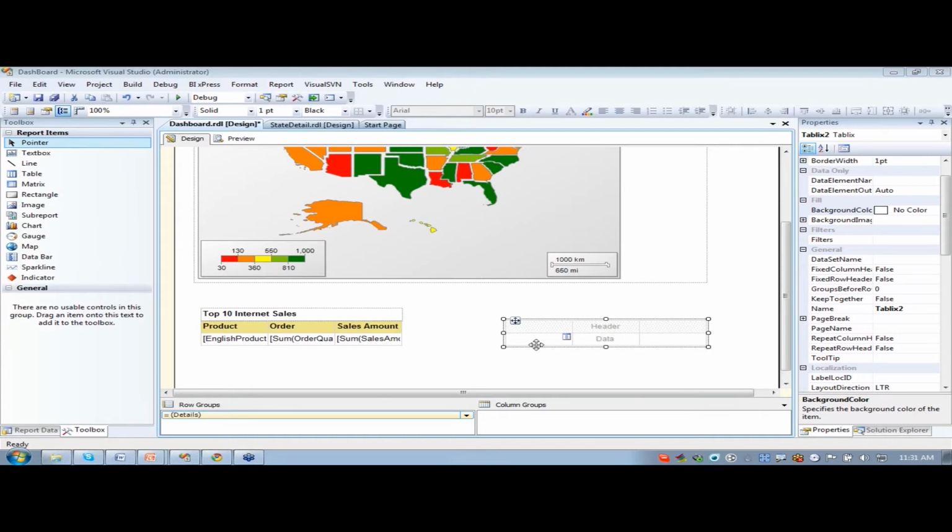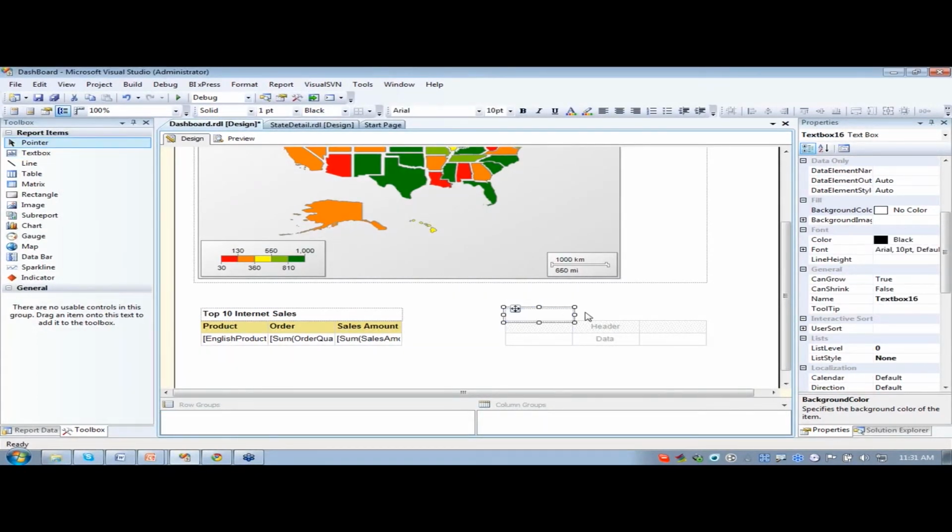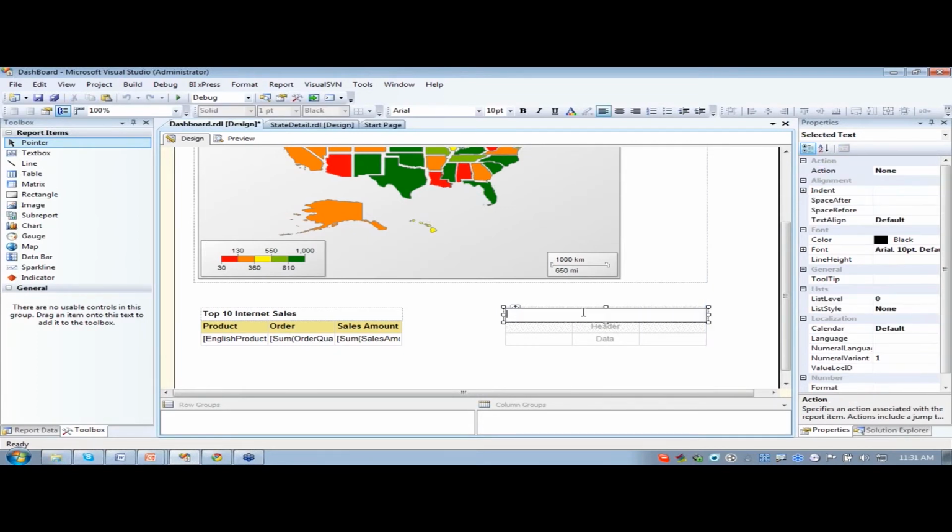All right. So I've dragged a table out here, another table, and I have it placed right next to and in line with the top 10 internet sales. And let me just drag in another text box. So of course we want to label this one as well. And this one is going to be the top 10 reseller sales. And we'll bold this one.